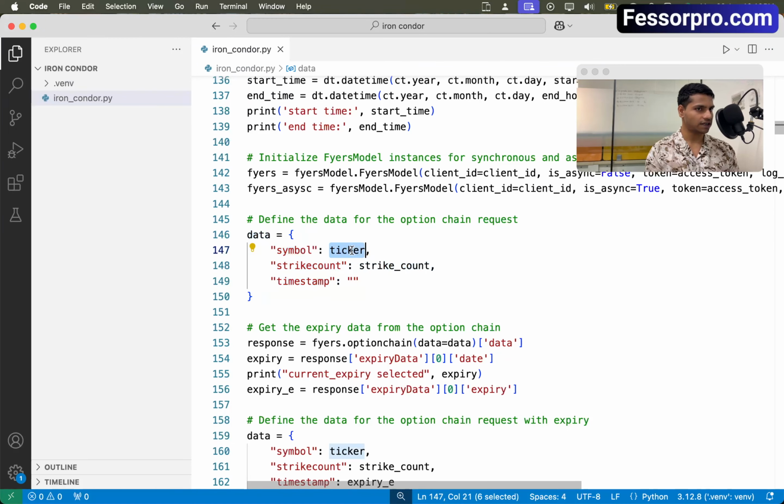I'm specifying the ticker name, specifying the strike count. Now this is where you have to specify the strike count. Strike count means if you specify 10, it means it will give you 5 out of the money call and put, 5 in the money call and put. So total 40 contracts we have for which I'm going to fetch real-time data. Okay, so this is how you fetch the option chain.